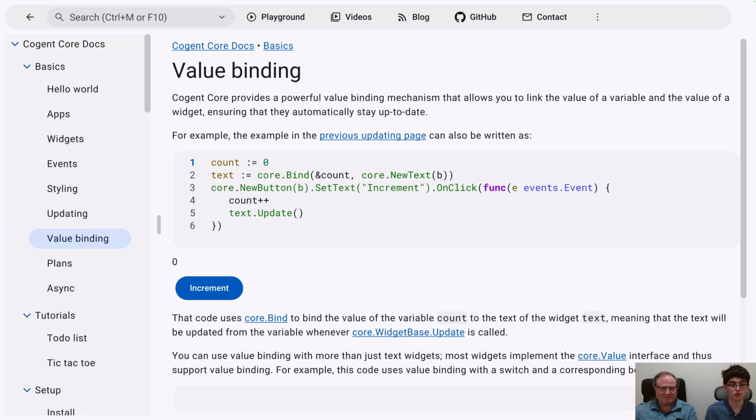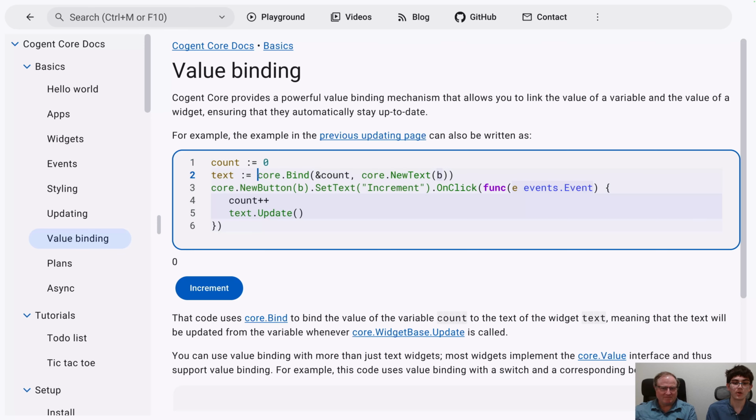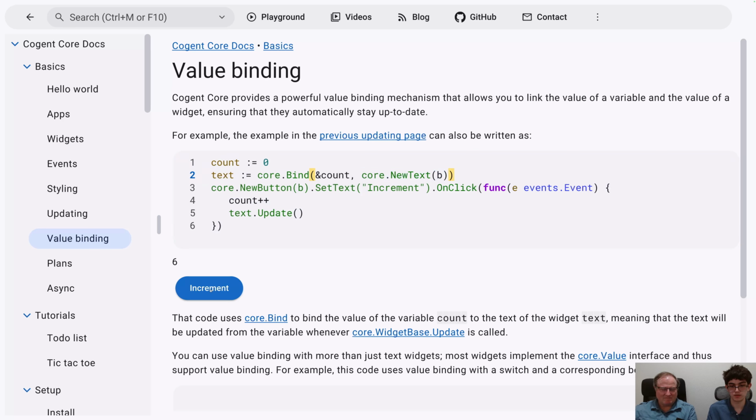On this page we're going to show you value binding, which is a way that you can automatically update the content of widgets. So you can see here that we're calling core.bind, which binds this variable count to this text widget. And so that means that the text is always going to be the same as the variable. It's going to represent the variable. And so you can see that this has the same effect as the updating examples on the previous page, but with less code because it's automatically binding the value and doing the updated logic for you.